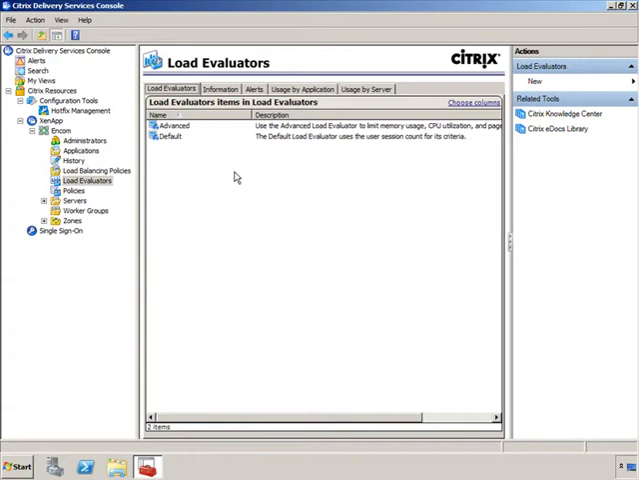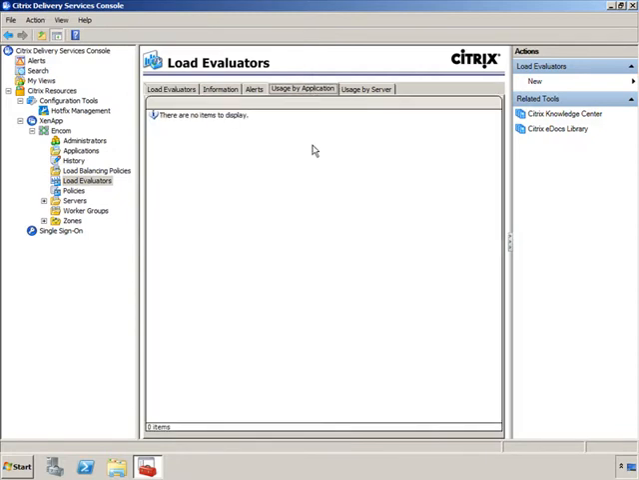So we'll talk about those later in greater detail, but you'll notice up here again, it gives you a bunch of tabs that you can browse through. Again, alerts and information are almost standard about everything. Usage by application, this will give you a report about which application is being used and how much it's being used.